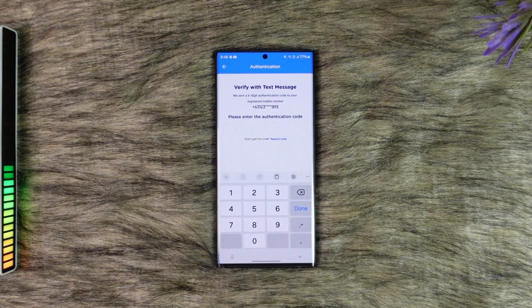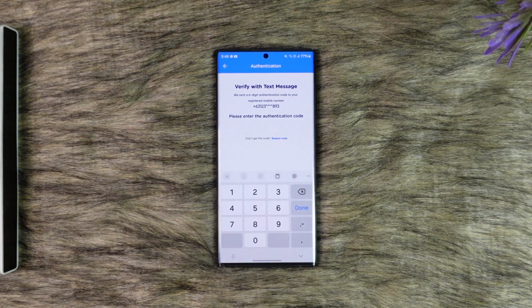And once you verify with the verification code, it'll ask you to enter your password, where you can also tap on forgot password if you want to, and then you'll be able to recover your GCash account in that way. This way you'll be able to recover your GCash account.